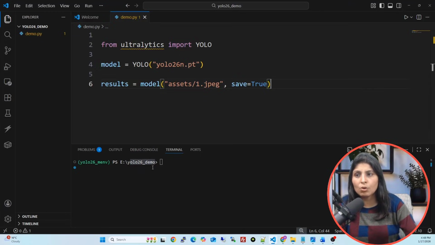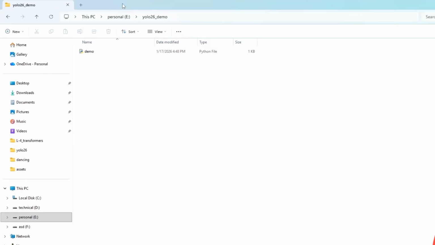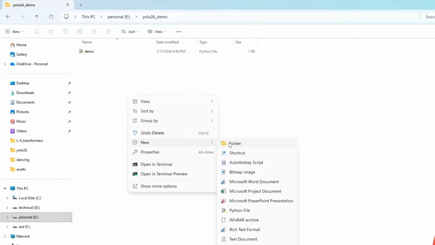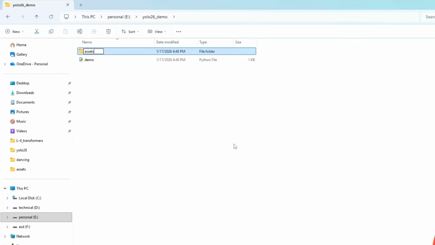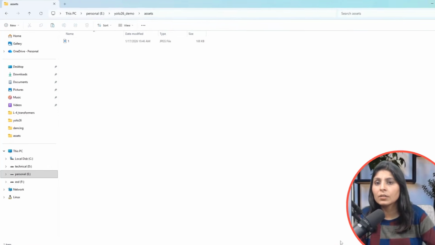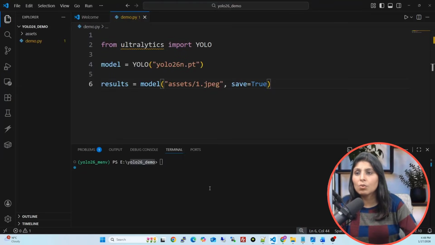So let's open the YOLO26 demo folder. So this is my YOLO26 demo folder. Right now this is the demo.py file which I'm showing you. Let's create a folder with the name of assets and let's place this image in it. Now let's go back here and run python demo.py.